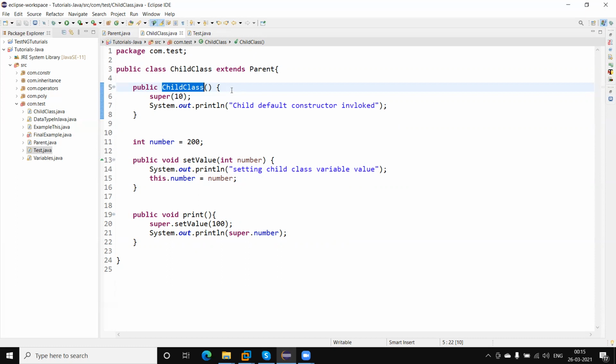And if we want to call the constructor of the parent class, we can use the super keyword and pass the value in parentheses, if we want to call the parameterized constructor. If we don't want to call the parameterized constructor, then we don't pass any value, and in that case it will call the default constructor. So I hope this video helped you understand what the super keyword is in Java.